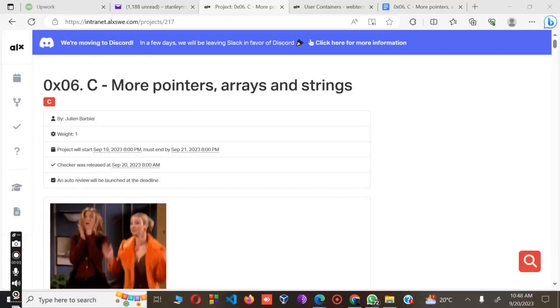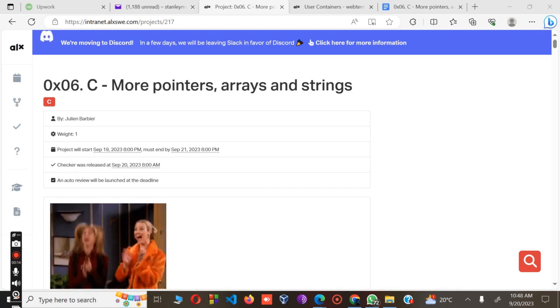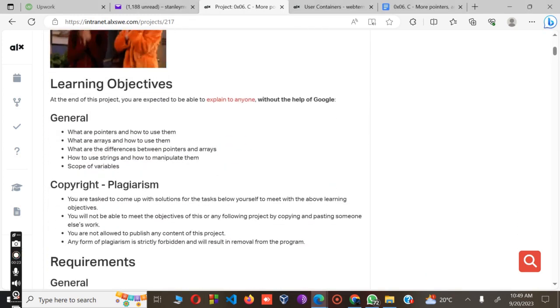Today we are going to continue with C, that is on more pointers, arrays and strings. This is the continuation of 0.05, the previous assignment that we did on the last 2 days. So basically we are going to apply the same concepts. We had already gone through the material, the resources that were attached on the previous assignments. So just peruse through the previous assignment and you'll be able to do the whole thing easily.